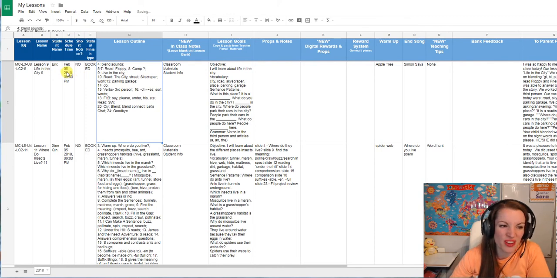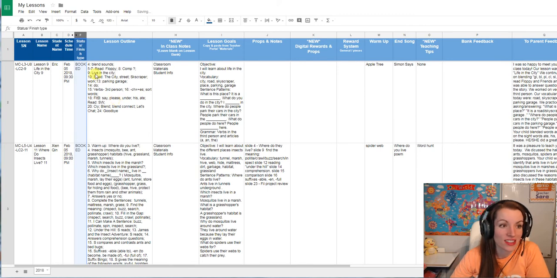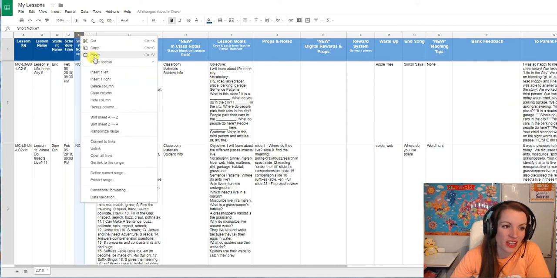So for example, if I don't care about short notice, which I don't, you can select the whole thing, right click, hide column. It's still there. If you want it, you just click this little arrow and it'll open back up. But if you're a money tracker, then don't hide it.